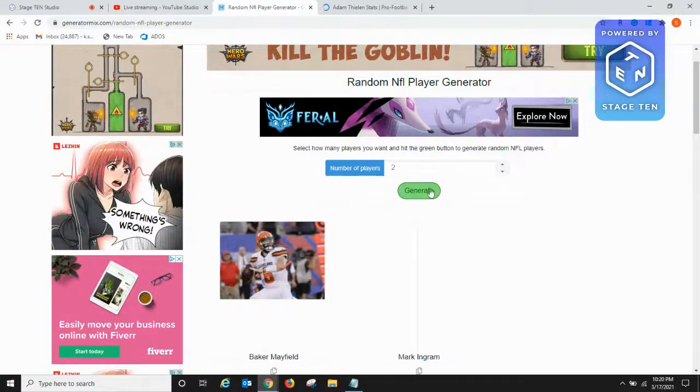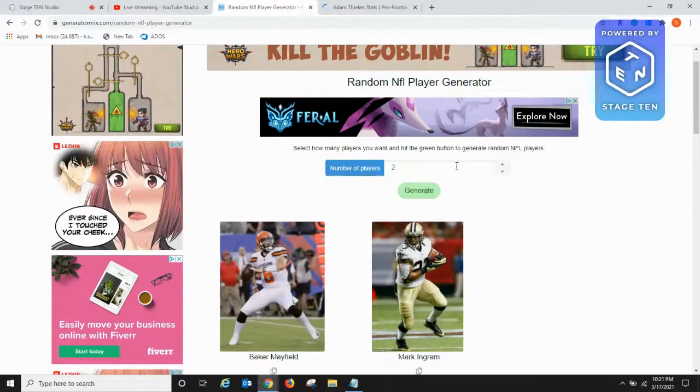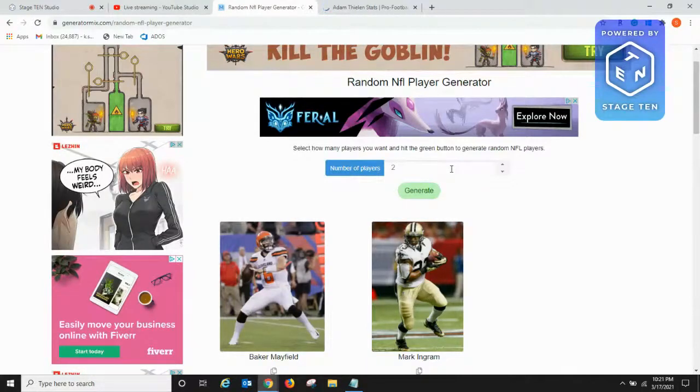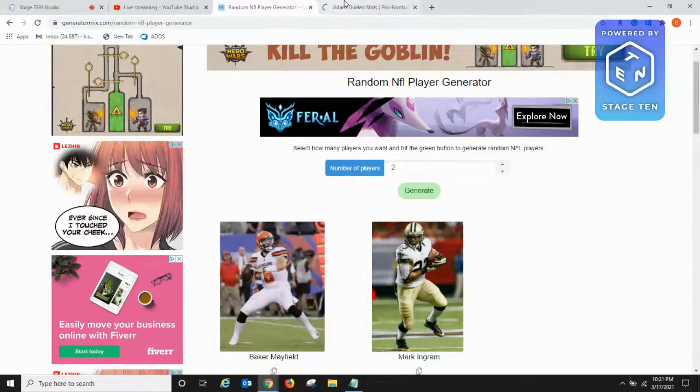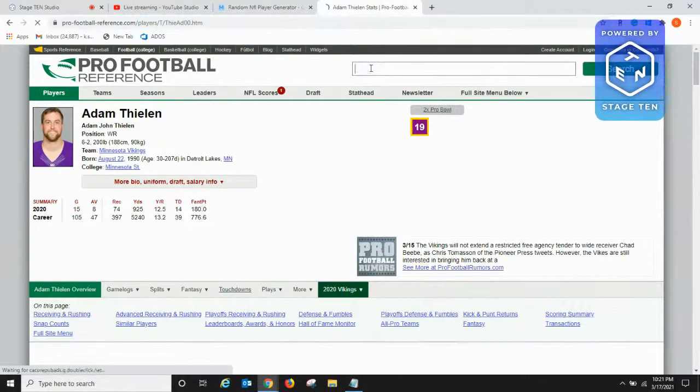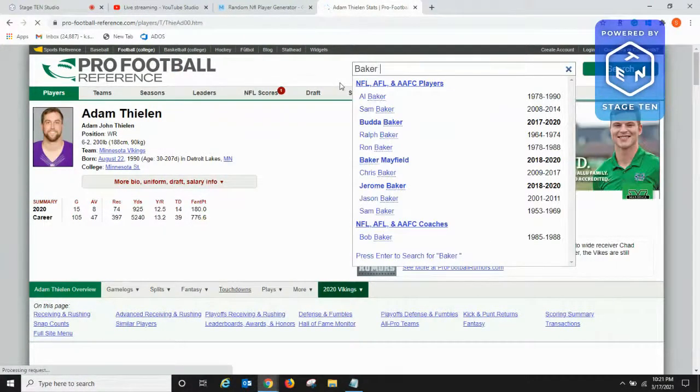But Baker Mayfield and Mark Ingram. That might be kind of too easy, because I have to find a Ravens player, which is hard. But yeah, I'll do it still. Why not? Baker Mayfield. No, I don't want to type that. Mayfield.